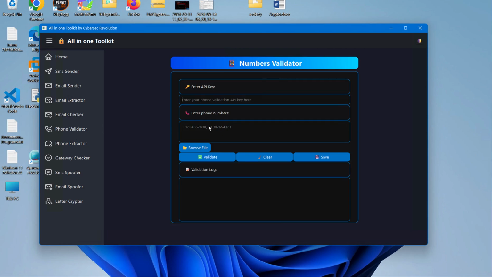If I click on phone validator, as I said before, it can validate phone numbers for you based on HLR. You have to put in your API key, and then you can browse your phone numbers list. Once you browse the phone numbers list, you can click on validate. It will start validation, and then it will display here. It will display all the results. You can clear the log, and you can save the valid phone numbers.